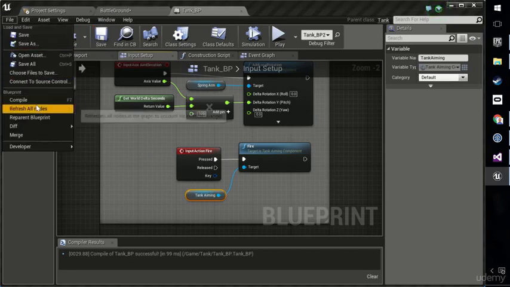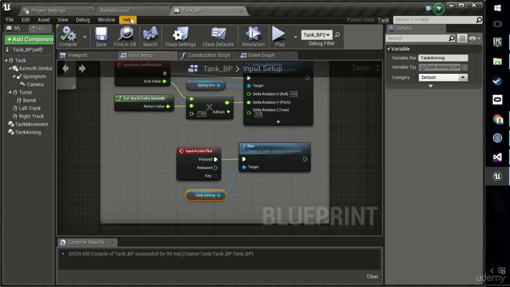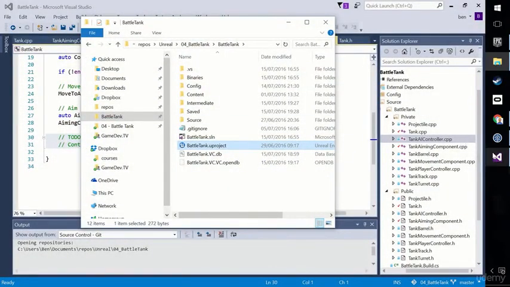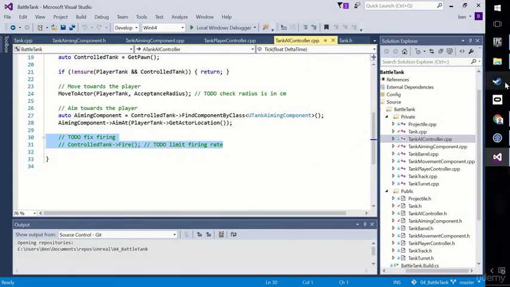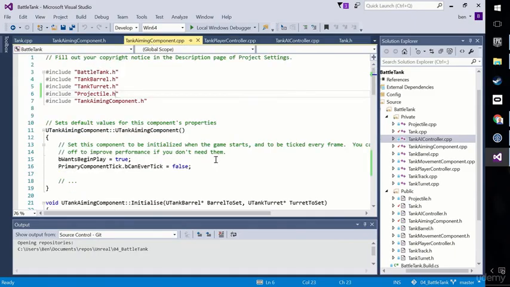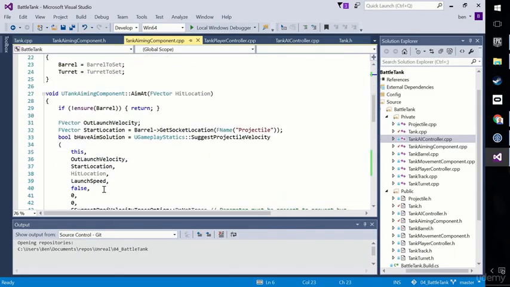Or you could go to File and Save All here. Now let's try playing. Can I fire? Oh, interesting. Hard crash when I try and fire. Why would that be? In the tank player controller? No, it doesn't happen there, so it would be in the tank aiming component, which we really need to rename to ballistics component at some point.